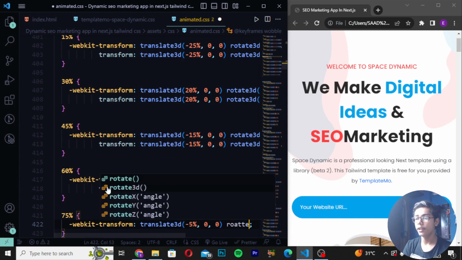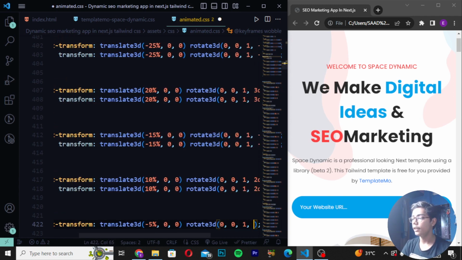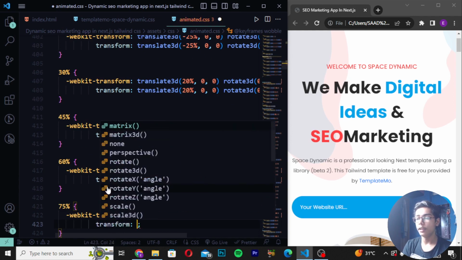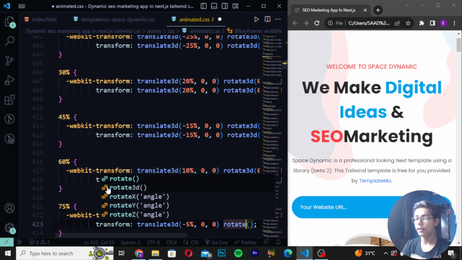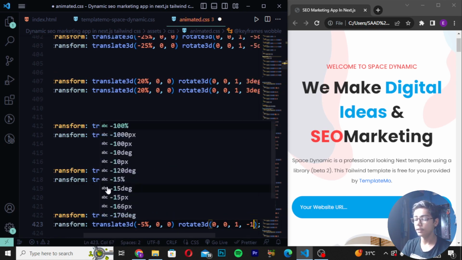Then write here rotate3d. So here I will be now writing rotate3d(0, 0, 1, -1deg). Then create here transform. Then here you have to now just write translate3d(-5%, 0, 0). Then when you've just written this, you have to write rotate3d(0, 0, 1, -1deg).